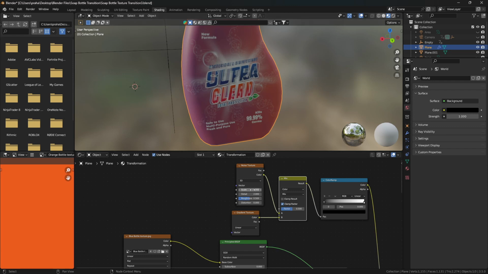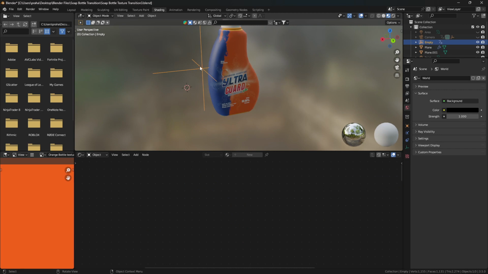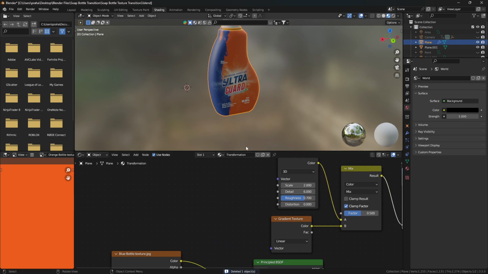For me, the best I found for the noise texture was a value of 2 here, 6 in the details, and 0.7 in the roughness. Distortion, I kept it at 0. Now what we're gonna do is obviously tweak the color ramp a little, so just bring it in really tight, and as you can see, we've gotten that really tight look that we're going for right around the edges. Obviously right now we can't really do much to this texture, it is what it is, but we can obviously change how that texture transitions through a driver.